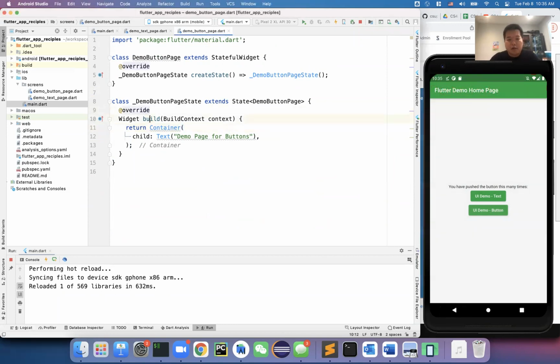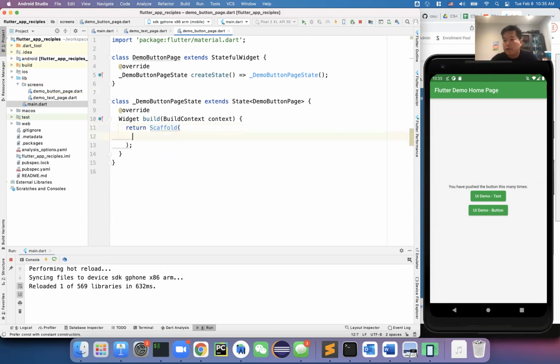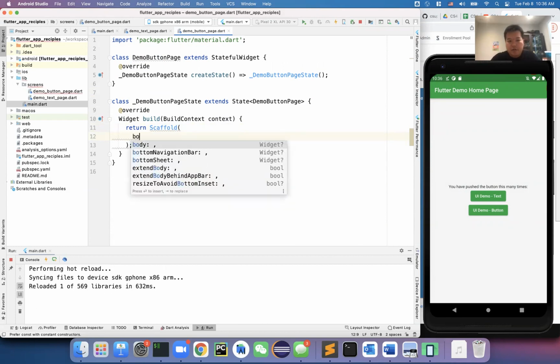We should actually go with Scaffold. Okay, so how do we do a Scaffold? Let's actually just try to use the code editor here. I'm going to delete this one and just type Scaffold. Whenever you see the name pop up, always use the auto completion, because there are always too many attributes to add. Okay, so the minimum one to have should be the body.